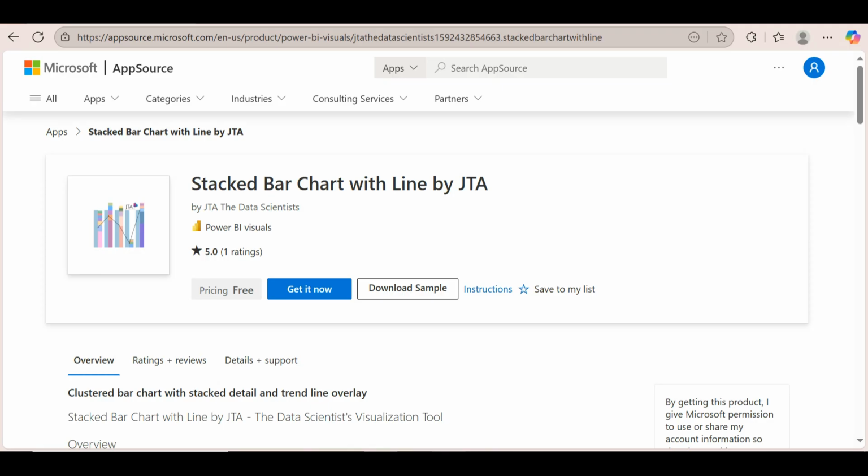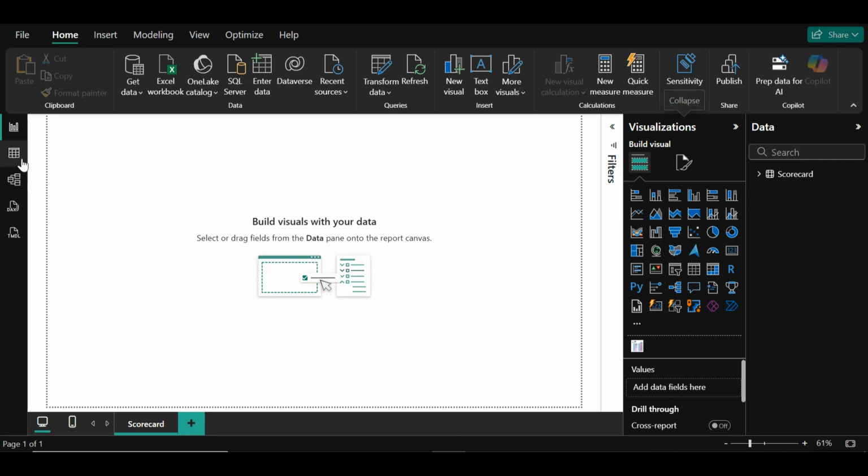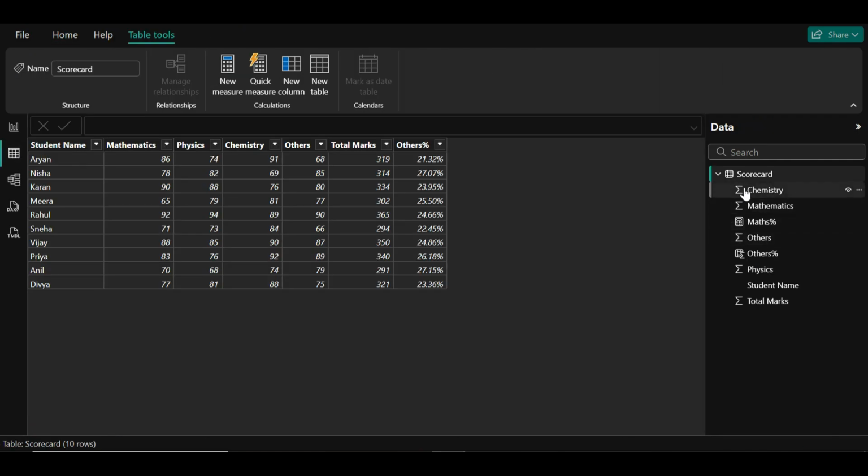But before that, I want to show you the dataset that I'm going to use for this purpose. I'm having a scorecard dataset which is going to have a couple of columns in it with student name, total marks, and the different marks scored in different subjects. I also have one more column which is called Others Percentage, which is just the division of Others by total marks. It's basically the percentage of marks that are coming under Others.